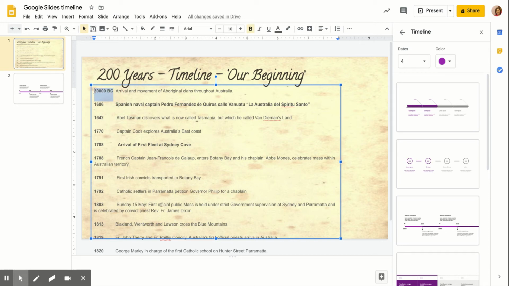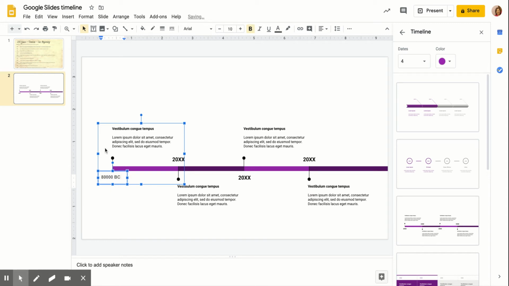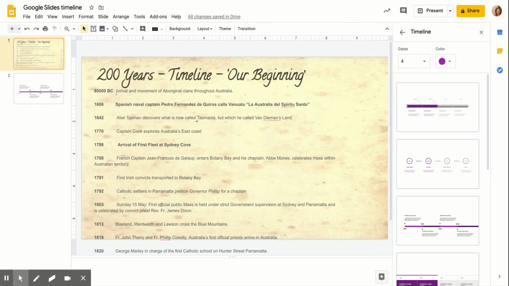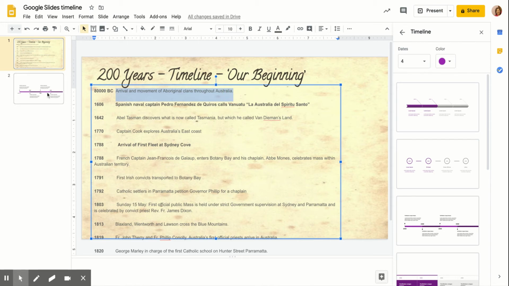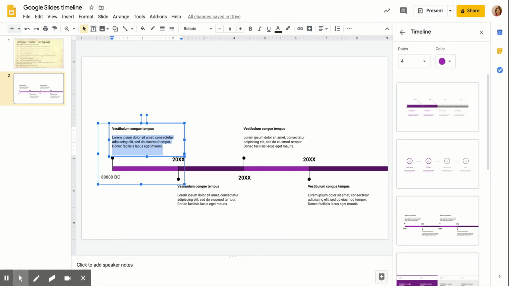So here's the first date, and I'm going to make that one, and the information. I'm using Command-Shift-V on a Mac, which means that it will take the same font that is in this timeline, and I might put Aboriginal inhabitants and owners.